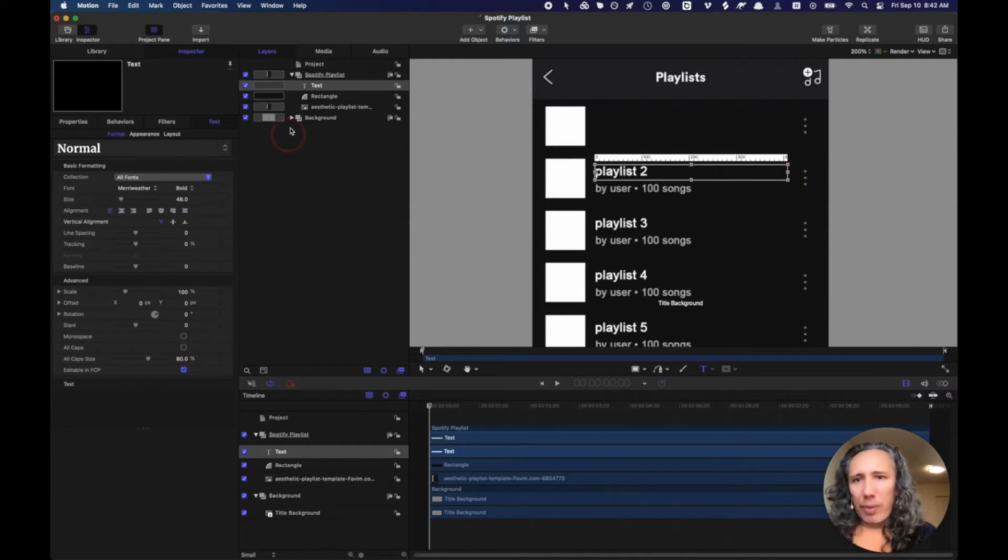So, now I'm going to type in the text over here. I'm going to call this playlist 1. All right. Now I'm going to bring the size down by clicking and dragging on the numbers here, and I can just drag to get about the size I want. The other thing I want to do is center the vertical alignment to the middle. And that's pretty much it.